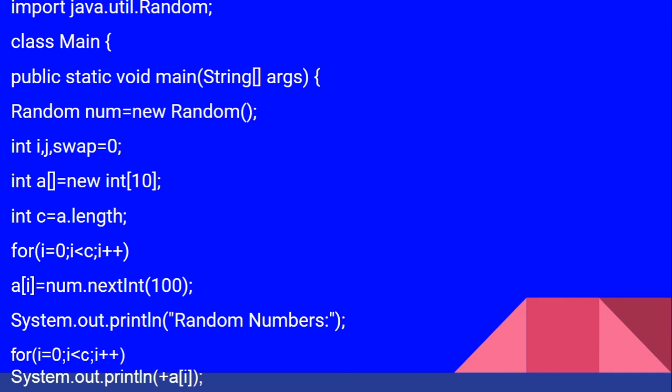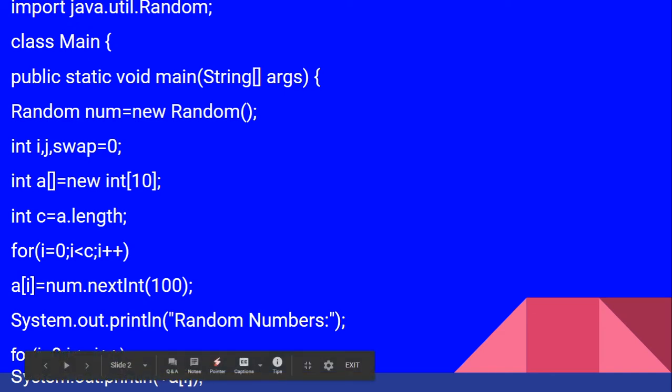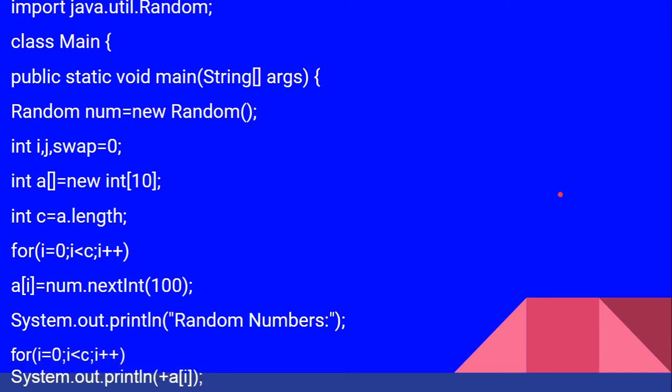So what is the syntax? for i is equal to 0, i less than c, i plus plus, System.out.println a of i. So this will just print the values plus i. Why is it plus i? It means first a of 1 is generated, next a of 2, next a of 3, a of 4, etc., a of 10 or a of 100 as we wish. So that's all this program.